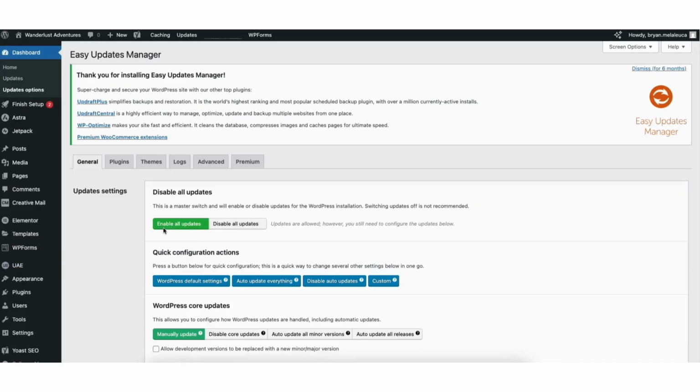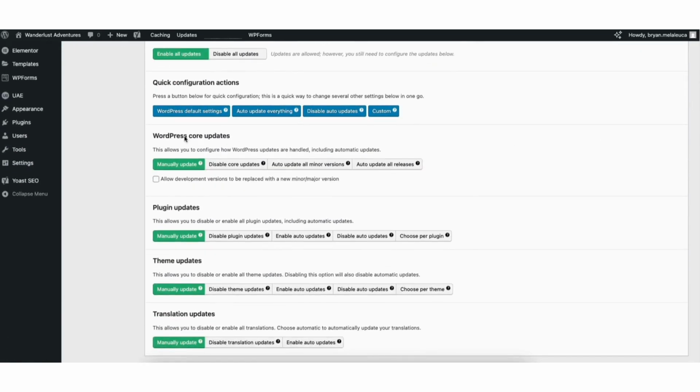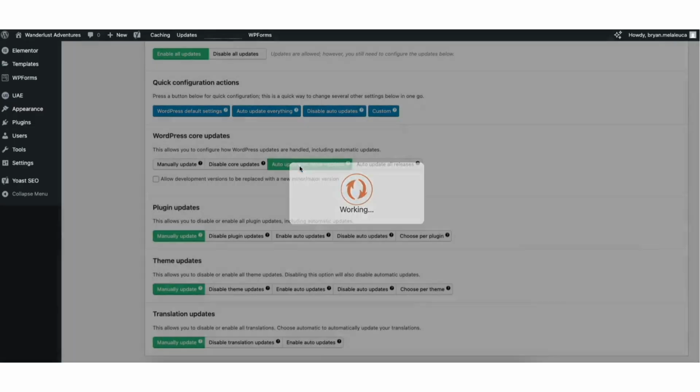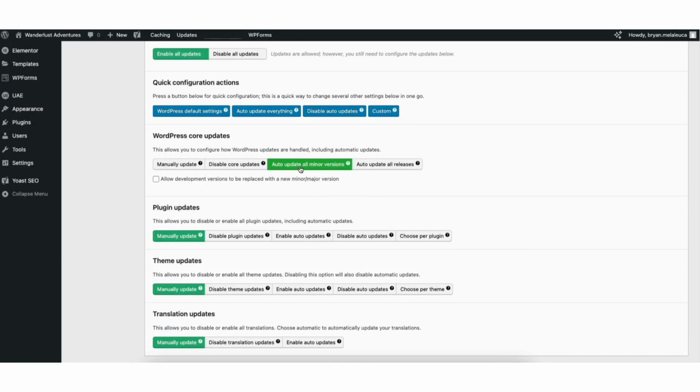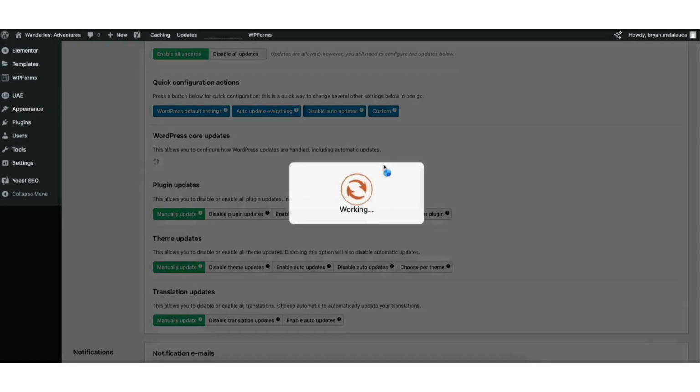Now you can choose what you want to automatically update. You'll see WordPress core updates. You can choose to auto update. If you click Auto Update All Releases, it'll automatically update WordPress core updates and all the latest minor versions of WordPress that come out. You can also select Auto Update All Minor Versions of WordPress if you only want to auto update these and not the newest WordPress core update along with it.